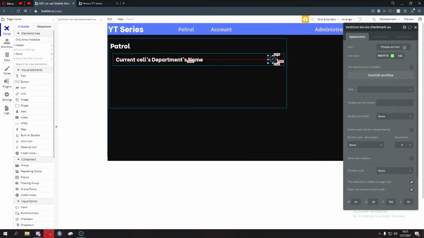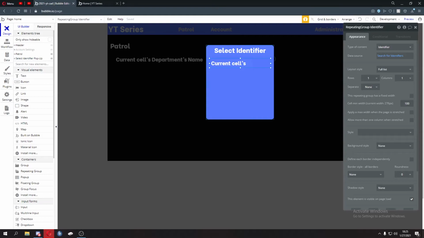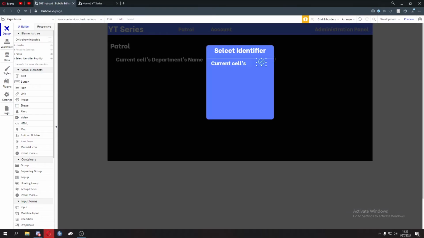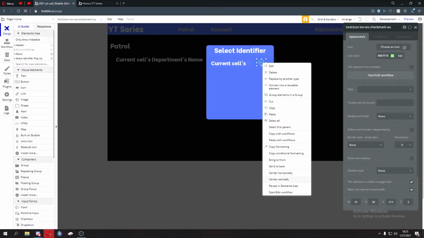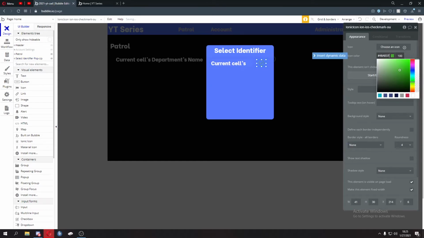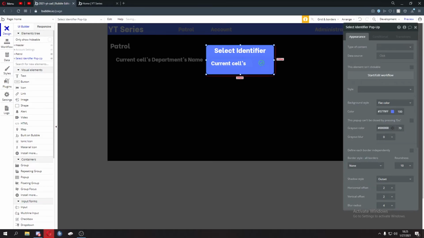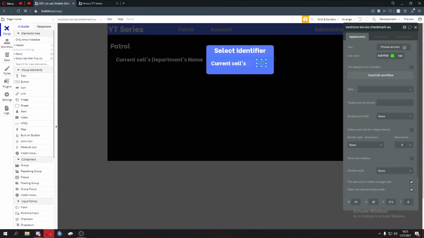I'm going to go to this icon. I'm going to copy it, Control C. Go back to the pop-up on the element tree. I'm going to click the repeating group and press Control V. Now we have a little pop-up we can use to select the identifier. I'm also going to make this a lighter green, sorry. There we go. Now I'm going to make this much smaller. And now we can do this check mark. Before we do that, go to the check mark. We want to do start/edit workflow.